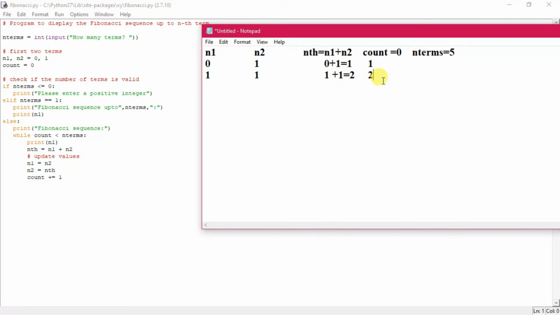Next, when it goes for the next iteration, n1 equals n2. That means 1 will come over here, and n2 will equal nth. That means 2 will come over here. N1 is 1, 1 plus 2 equals 3, and the count will now become 3. So 3 is less than 5, of course. Now n1 equals n2, so n1 will take the value from n2, which is 2, and n2 will take the value of nth, which is actually 3.